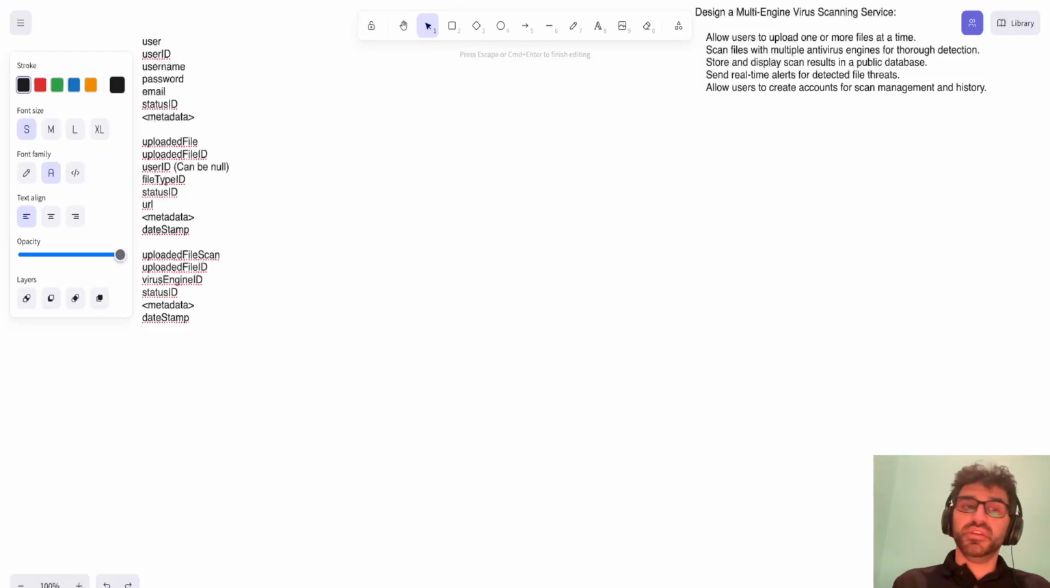Let's take a look here. Now we need, I'm trying to see if we need anything else. Let's see. Allow users to upload multiple files at one time. Scan. Store and display scan results in public database. Send real-time threats. Blah, blah, blah. All right, so that looks pretty much like the very basic elements we need for our service.